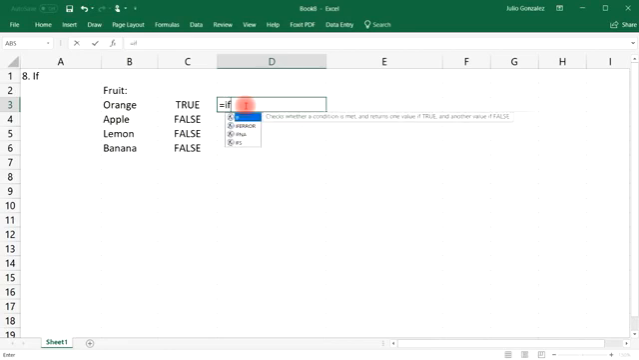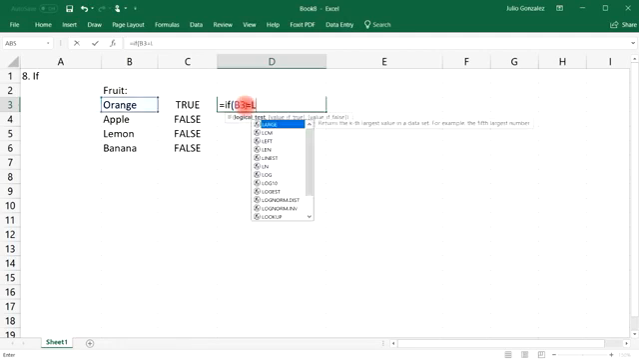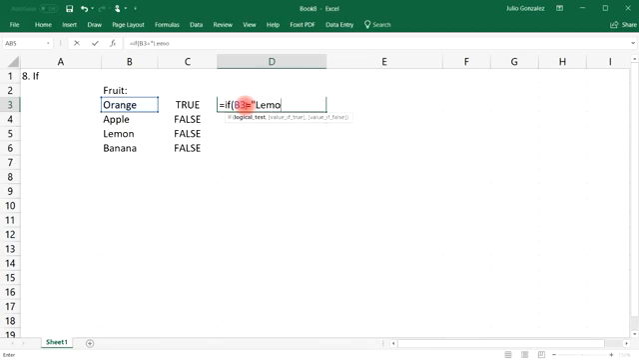You can also use it to say something other than true and false. So let's say if cell B3 is a lemon. So for words, you need to put it in quotation marks, comma. Now, instead of typing true, I want to type in yes. So I have to put quotations yes. And the next one, I can type in no, or I could say it is not a lemon.